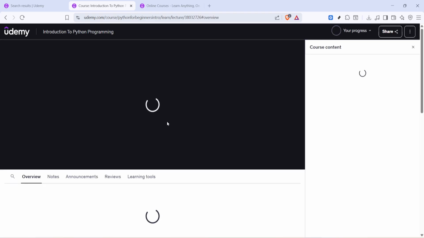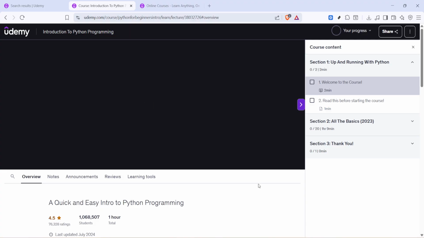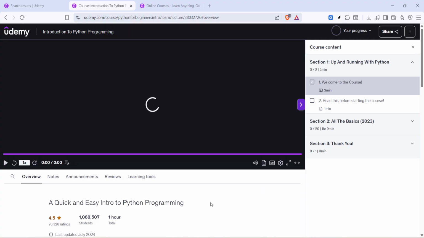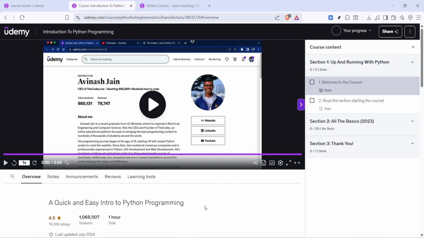You can adjust playback speed, turn on subtitles if they're available, and take notes as you go. If you prefer learning on the go, you can also access the course from the Udemy mobile app once it's in your library. That's all there is to it.